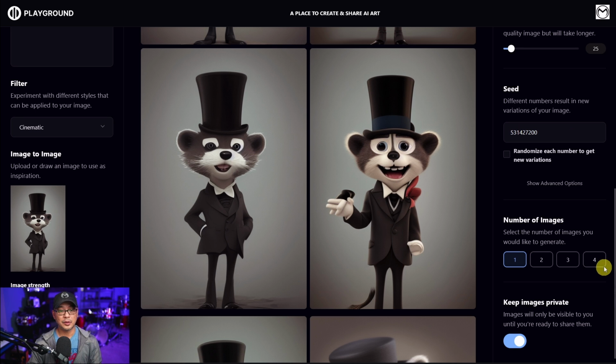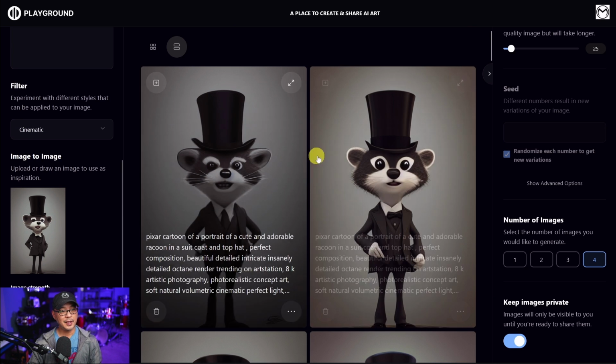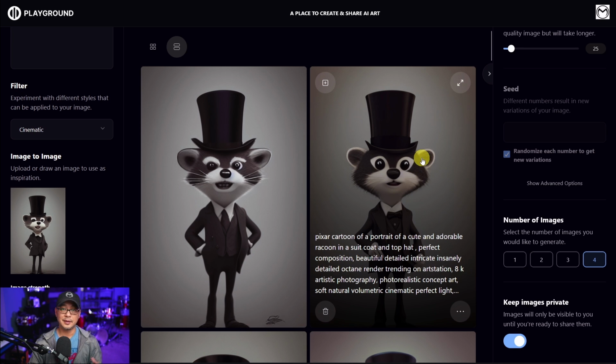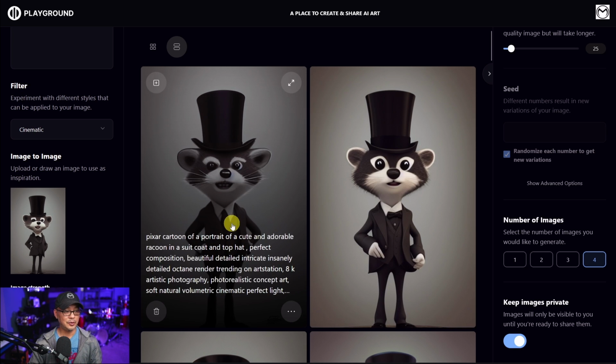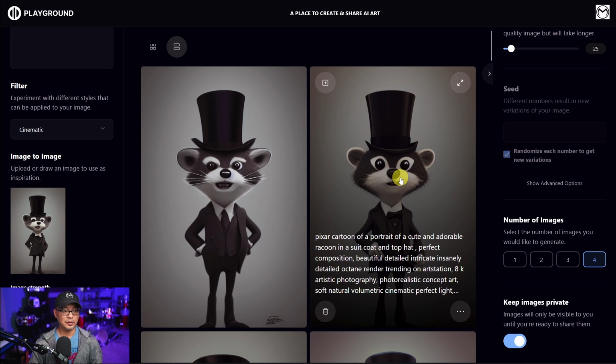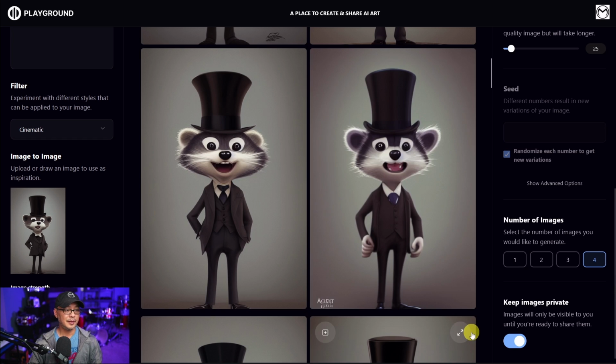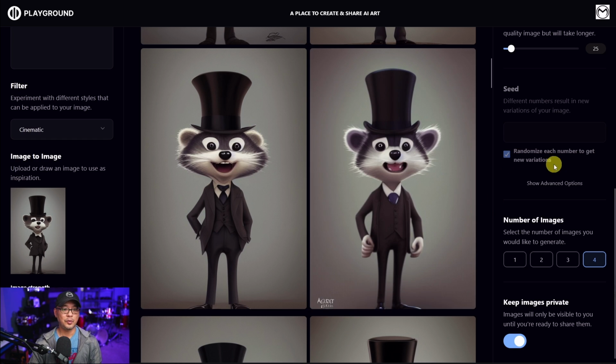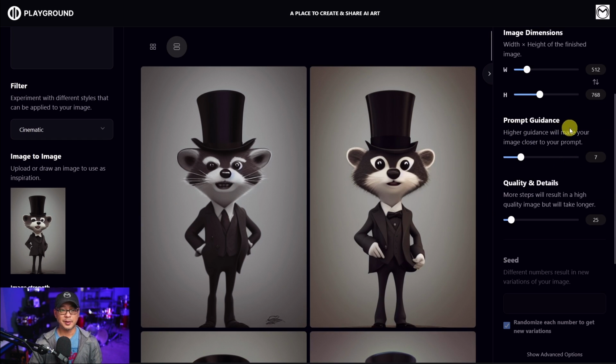So again, we're going to click on 4 images just to compare, and then we're going to hit generate again. So as you can see, there's very little variation, mostly in the faces and the small details. Like even the hands here, we've got this guy with his hands in his pocket. This dude, you could see the hands, and then different expressions here. So that's basically how seeds work. And also we have prompt guidance here.